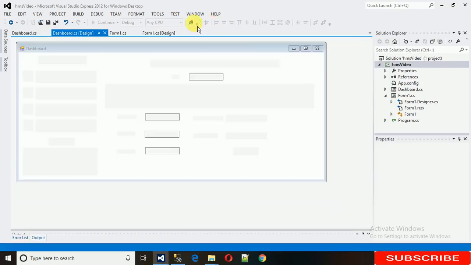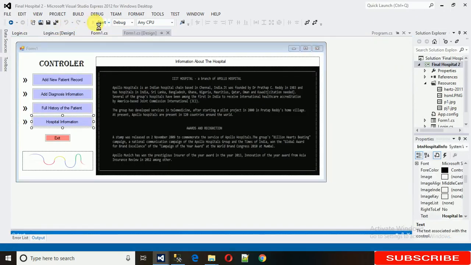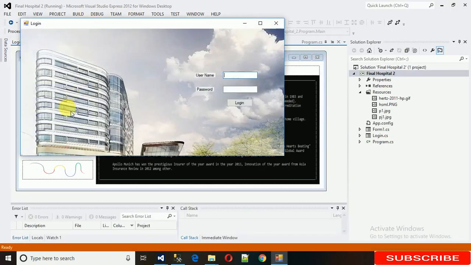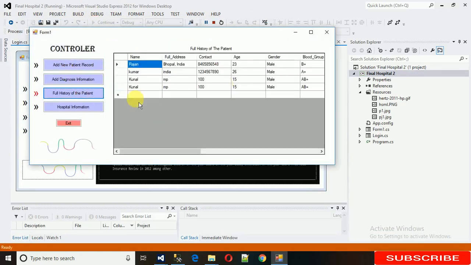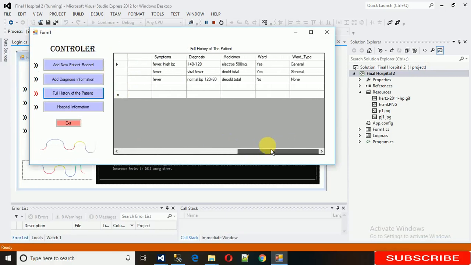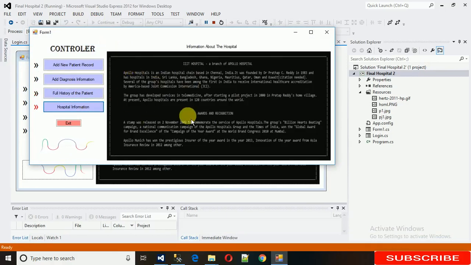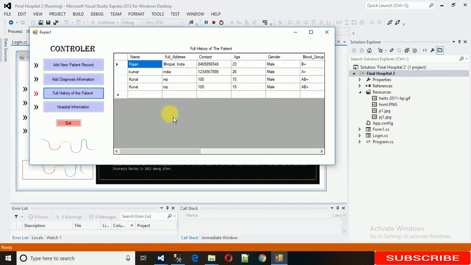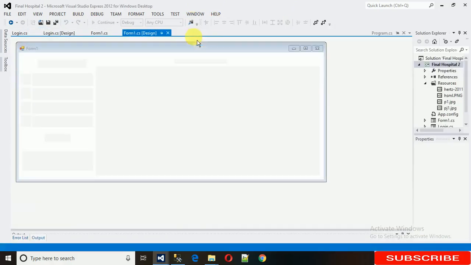Okay, so let me show you what I'm going to show you today. Today I'm going to show you how this is coming actually, from the database, and also this one. So let me show you.